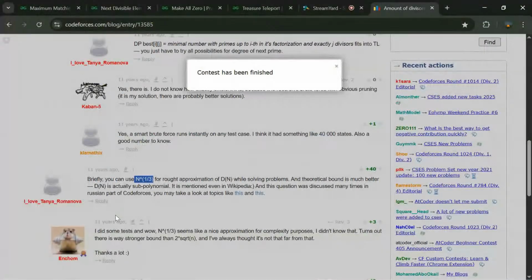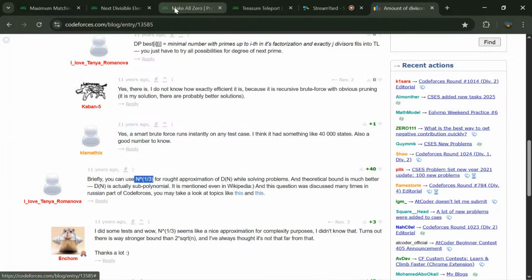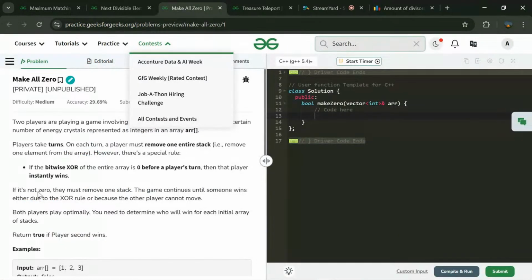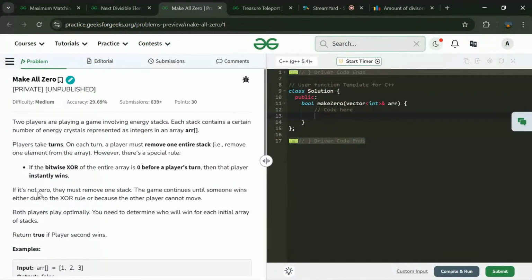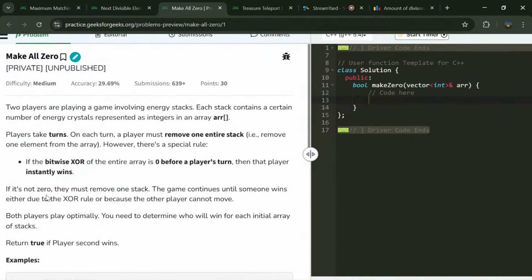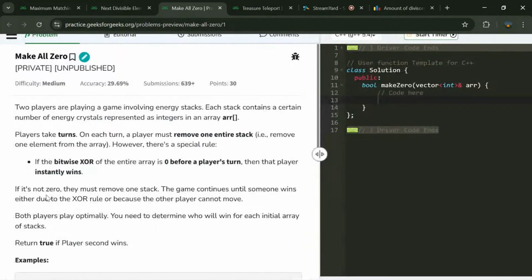Now coming to the example, the third problem: Make All 0. This is also an easy problem, which can be solved with some basic observation, which is more like general reasoning. Anyway, the problem is named Make All 0.